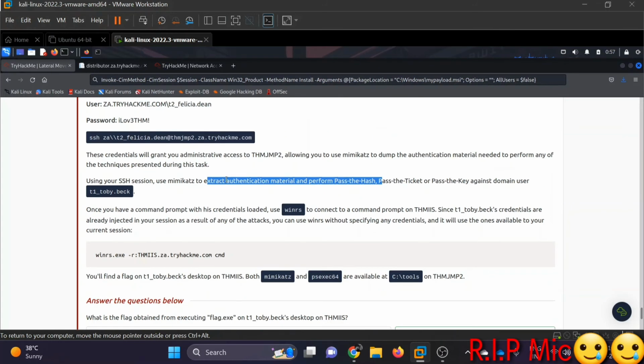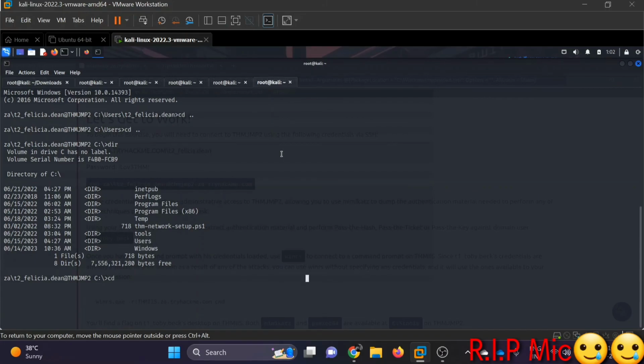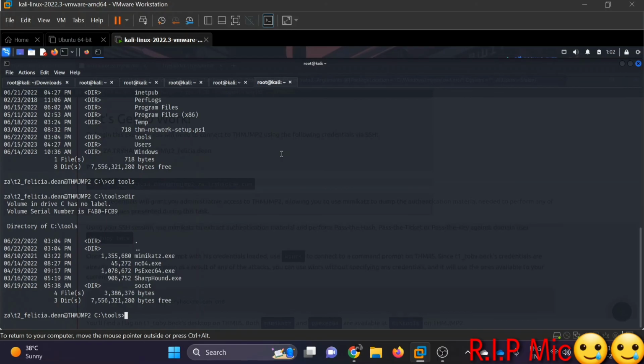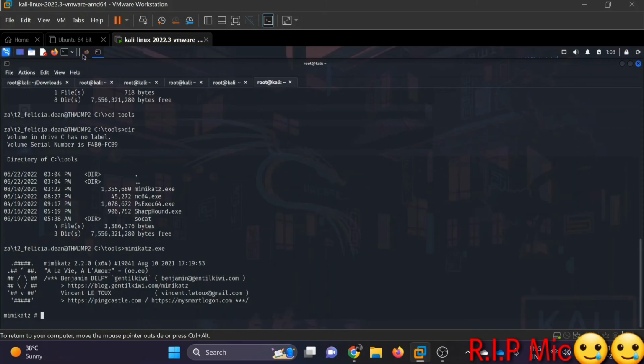So once we have a command prompt with its credentials loaded, we can use WinRS to connect to a command prompt on THMIIS. Okay. Find mimikatz. Spin tools. Okay, so now let's try to get the keys.